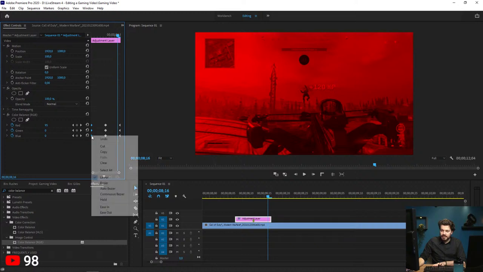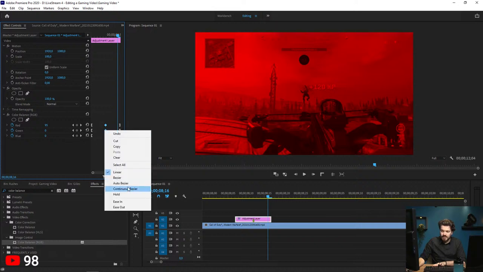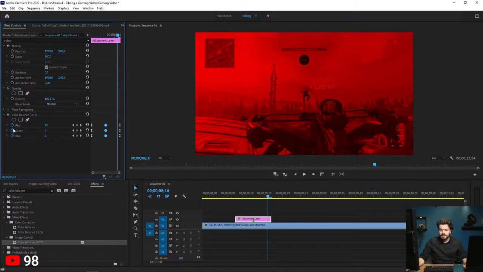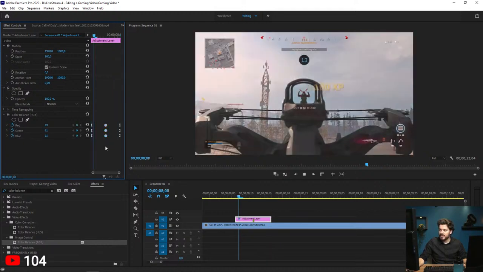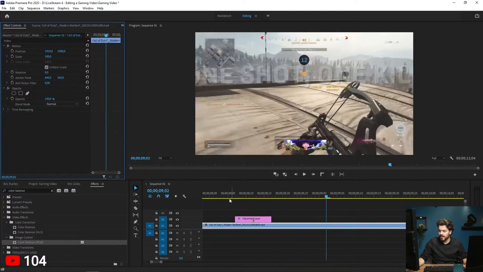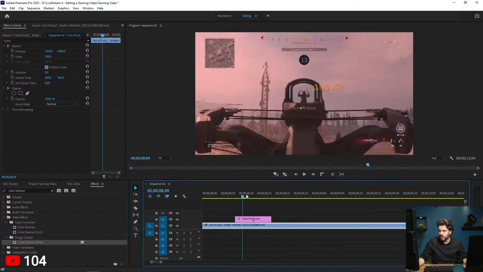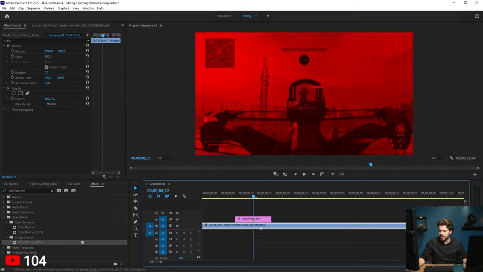Select the first keyframes and go ease out. Select the last ones, ease in. And the middle ones, I'm just gonna auto bezier them. And that way, that gives us a nice smooth curve. Like this. Let's see. Bam. Okay, so when we kill someone, we get a red screen.